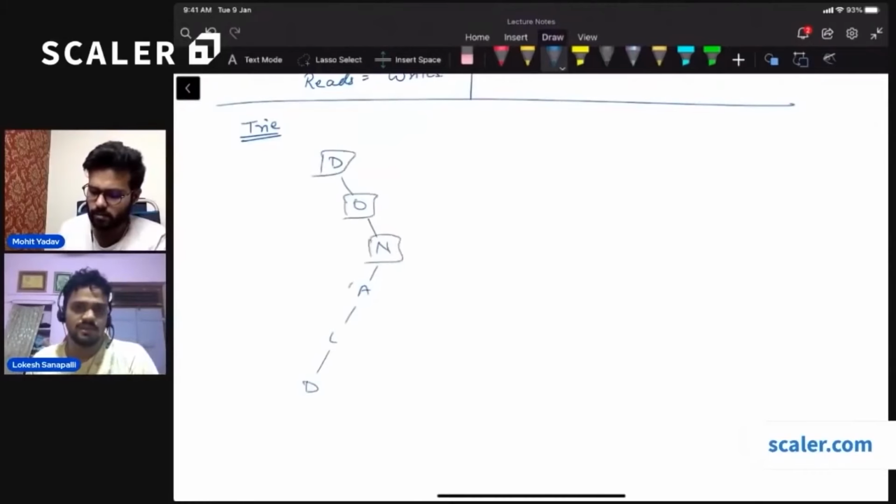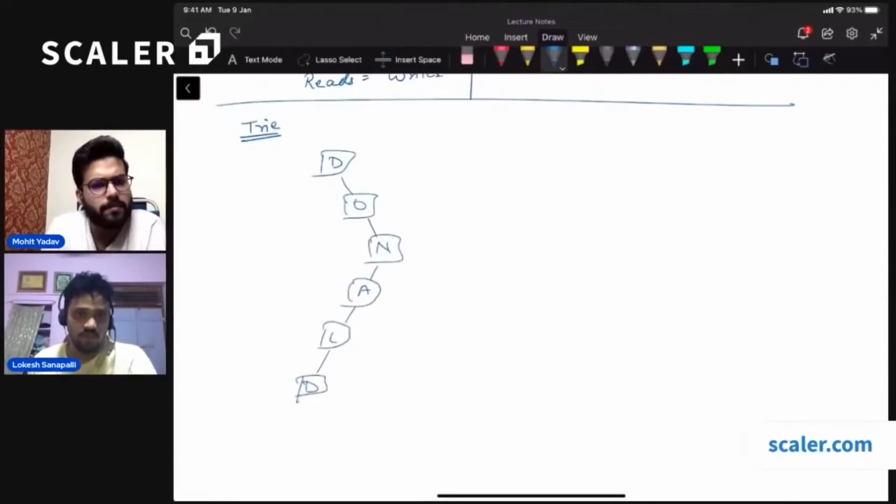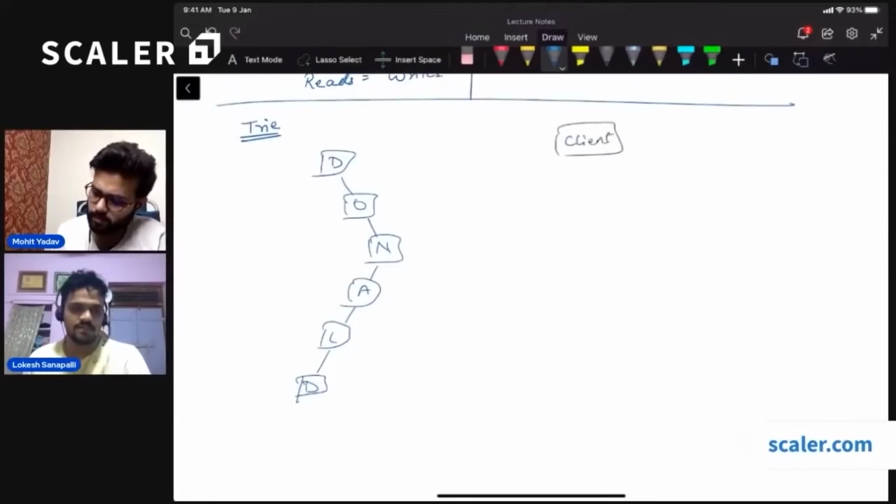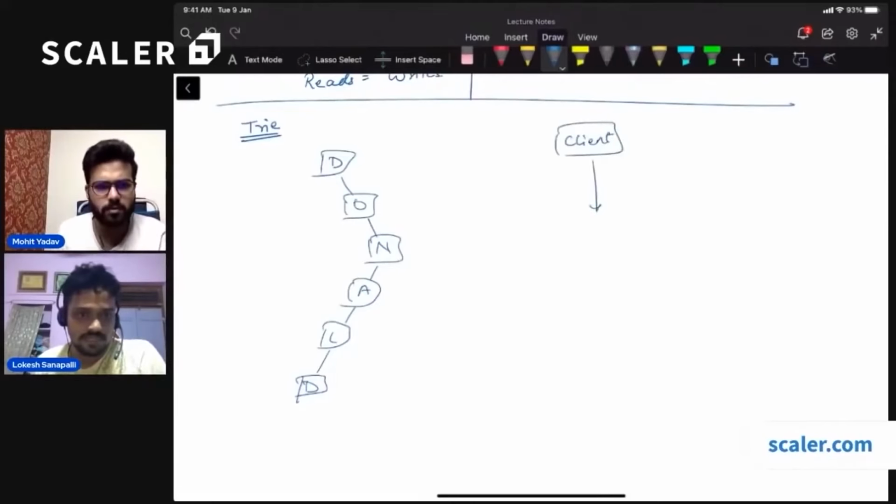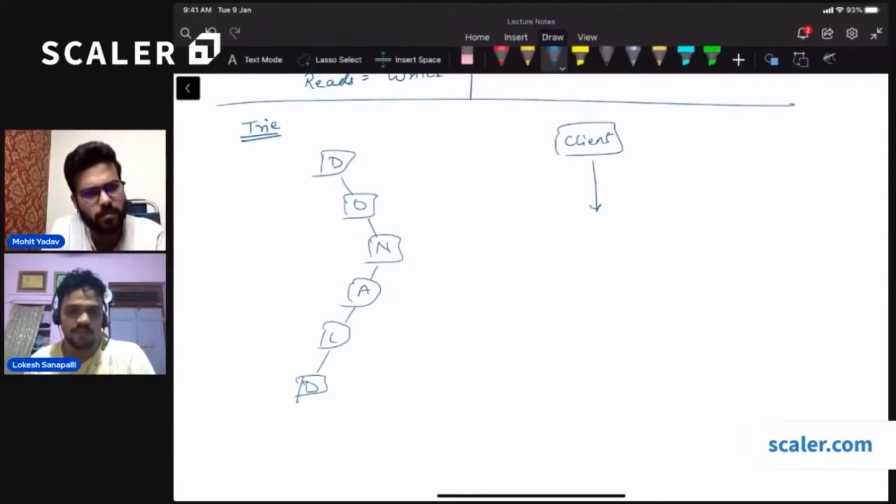Let me first go by the flow. The user sends an HTTP request with the words in it. Let's say the user searches with Donald. Initially I'm assuming I don't have a large scale, but a small system. So the client sends the request, and I go and look up the trie.